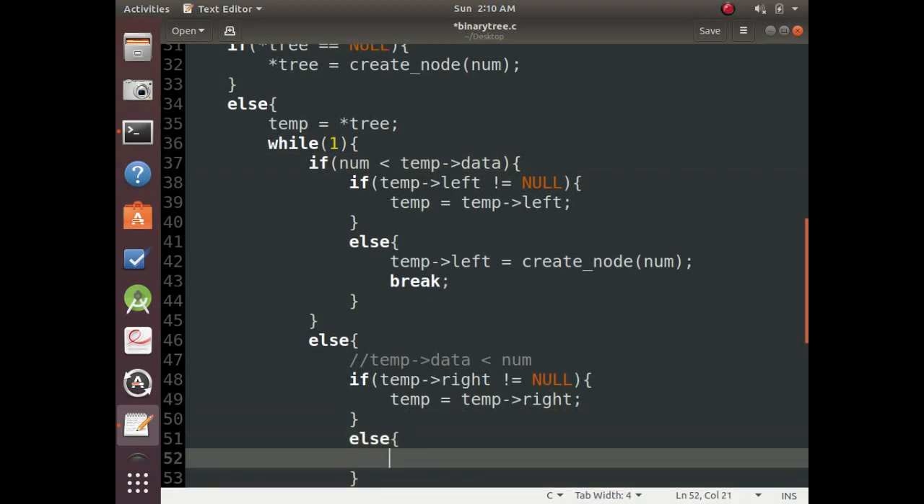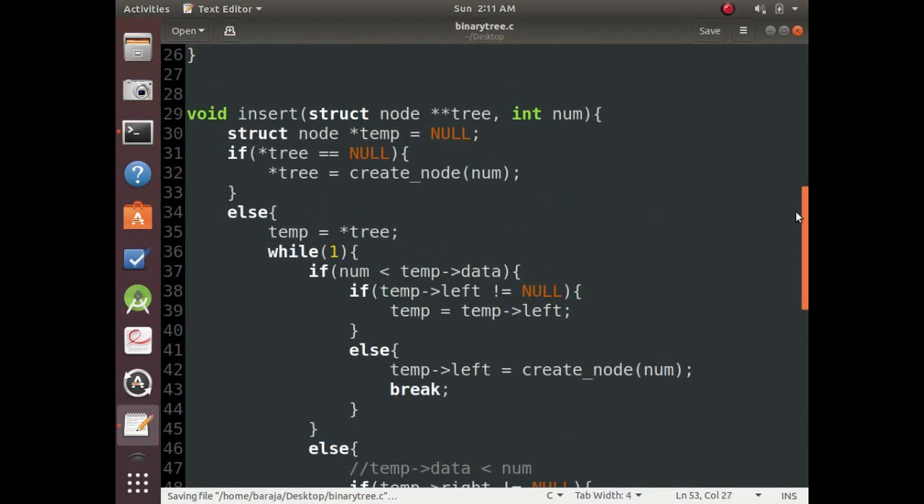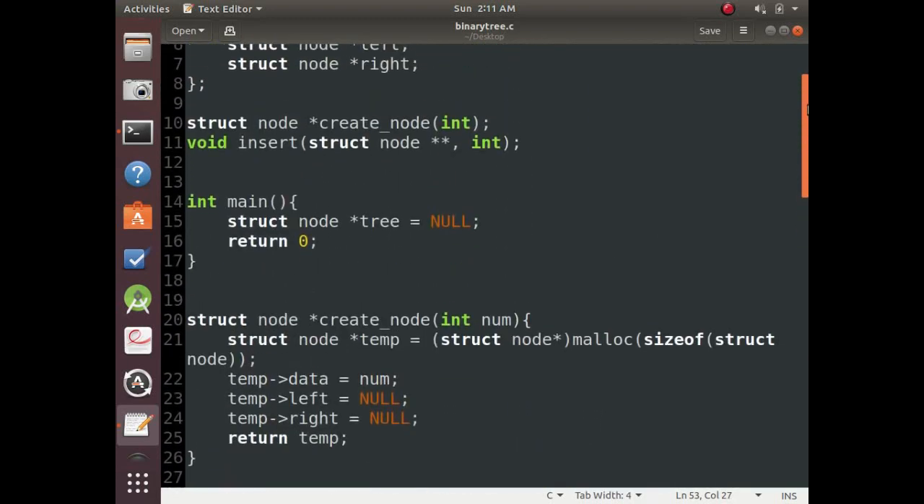Now if the right side is empty, then we can directly insert it to the right. Temp right equals create node num. We can insert it and then break out of it. So this part is the logic for insert, and this is finished.